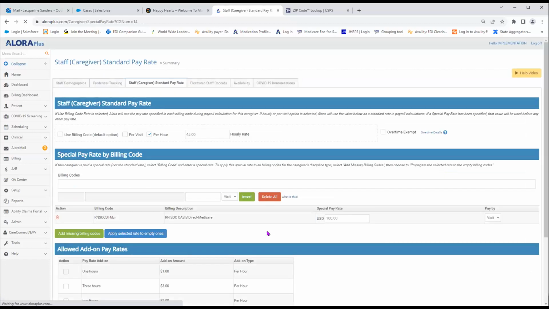Next, we have pay rate. How are you paying that employee? Are you going to pay them by the specific visits that they do, which is the billing codes? Or are you going to pay them by the visit or by the hour?